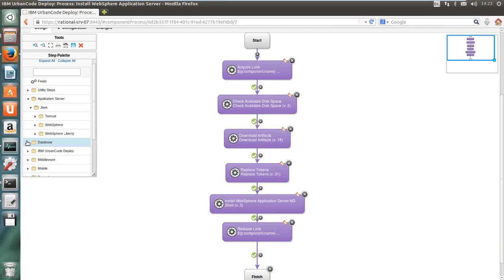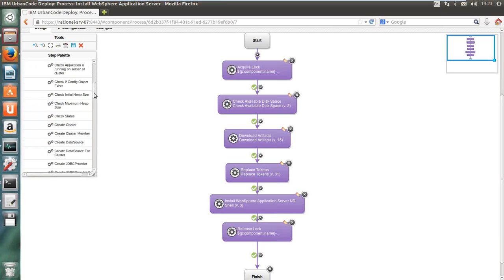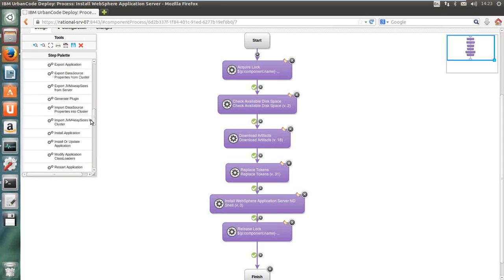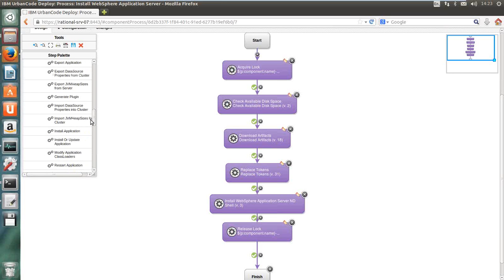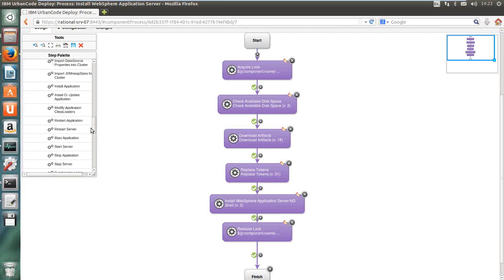So if we look at the left-hand side, we have this palette of different features that are available to us for the different technologies. So if we go into the application servers and Java application servers and look at WebSphere deployment, we'll see a variety of things that we can do to WebSphere environments. So we can install applications, we can generate plugins, we can restart servers, start applications, and so on and so on.